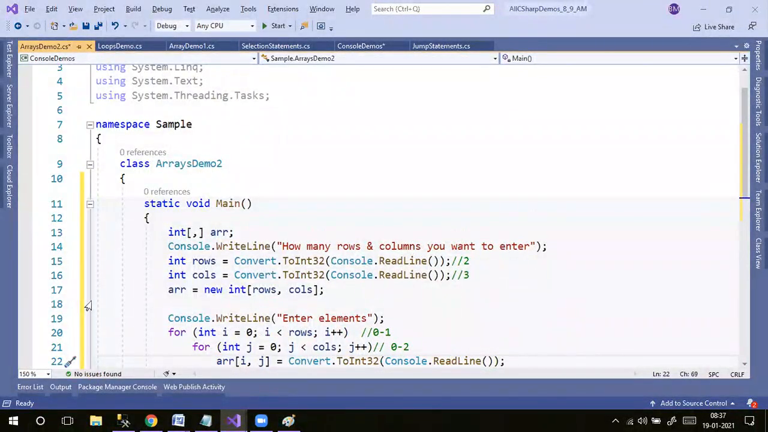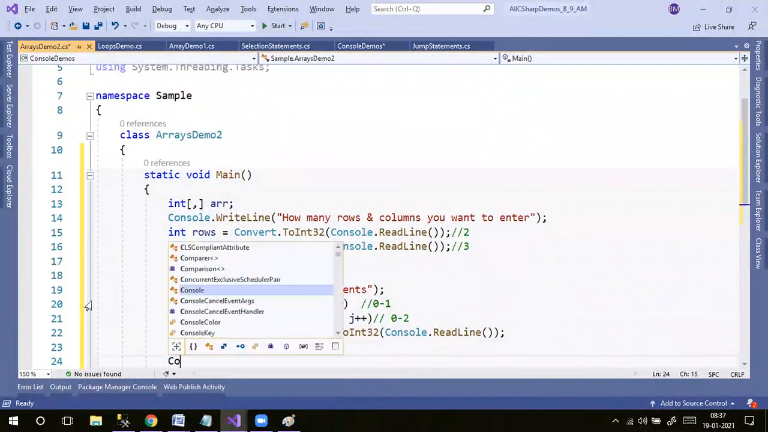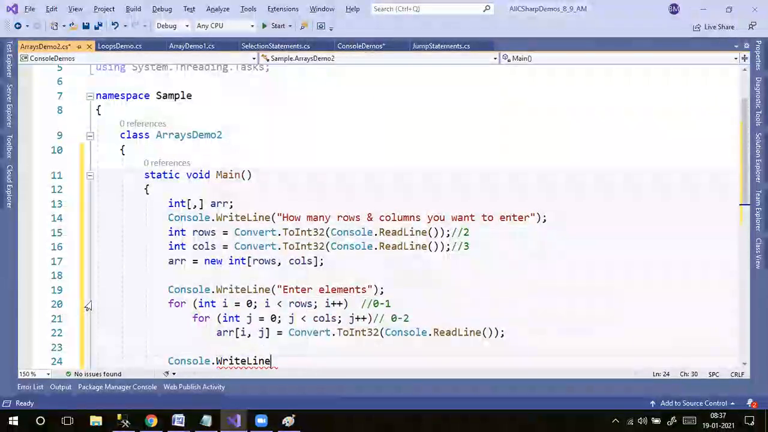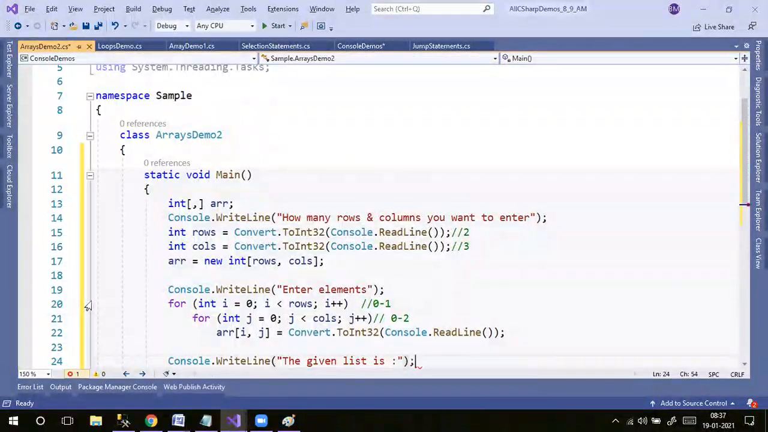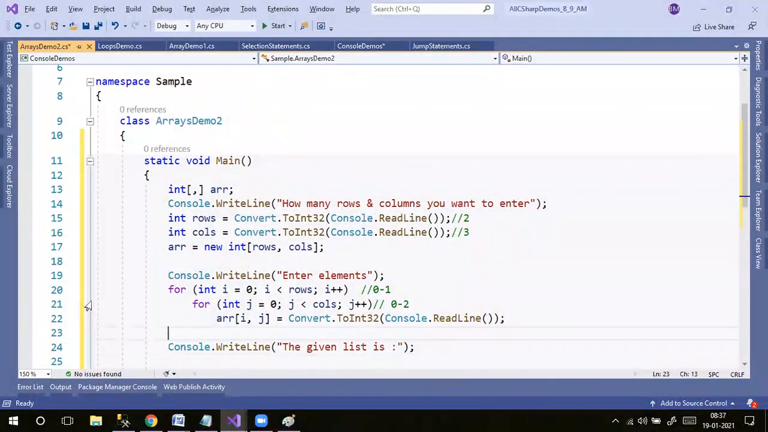Now all the elements I had taken. Now I want to print this list. All the elements are taken and I want to print this list. How to print this list? Console.WriteLine, the given list is, and I'm giving two loops.